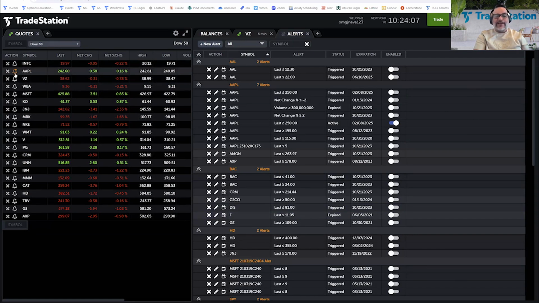But here you can see that, first of all, the little bell turns orange, letting me know that there is an alert enabled right there. But then over here, you also see the alert enabled for Apple and get details as to what those alerts are. The nice thing about the alerts app is that you can see all the alerts together.